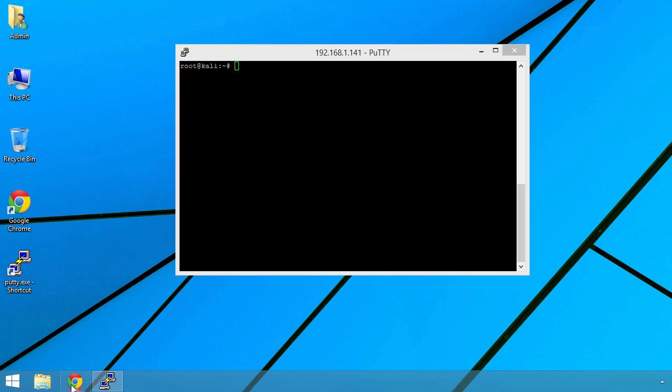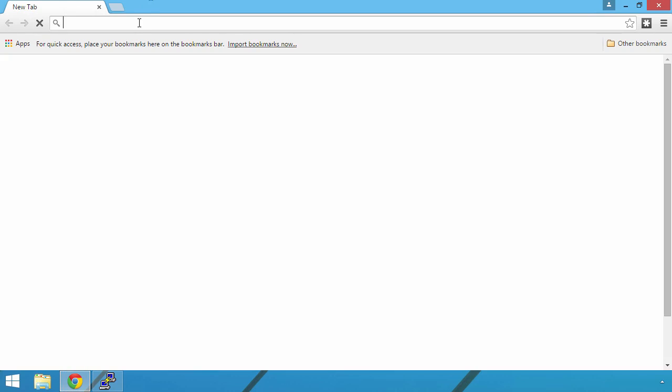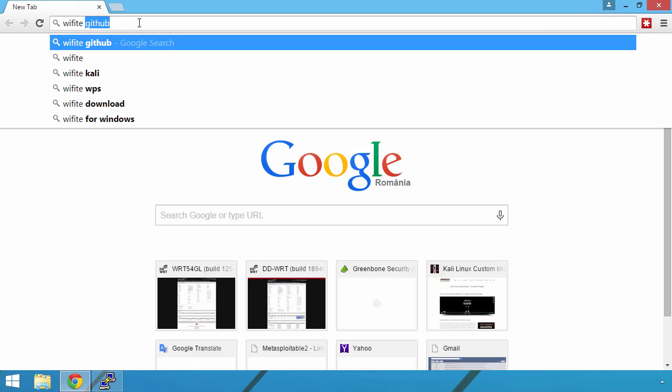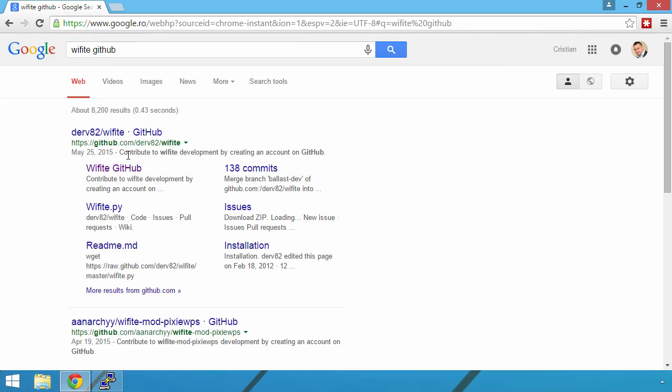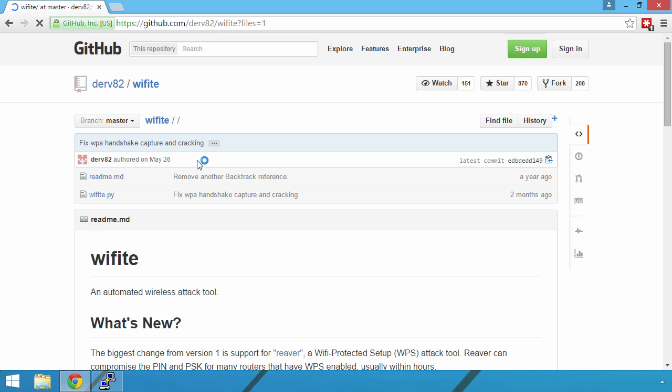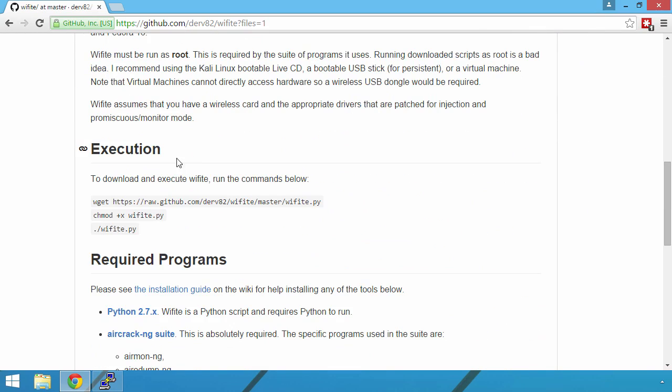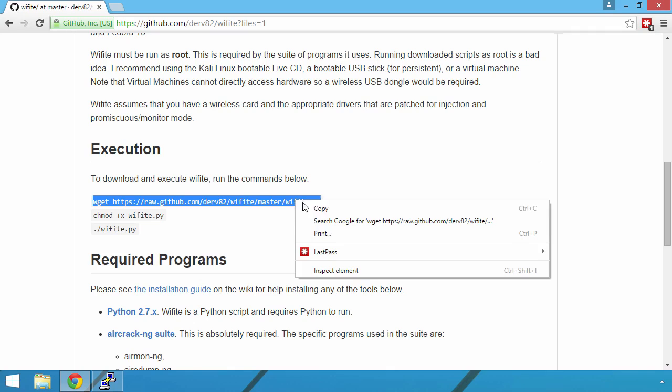Let me open a web browser and search for Wifite and GitHub, as Wifite is currently available from GitHub. Let's click the Wifite GitHub link, and if we scroll to the execution section, we can find the necessary steps to install Wifite. First, we need to download the utility from GitHub.